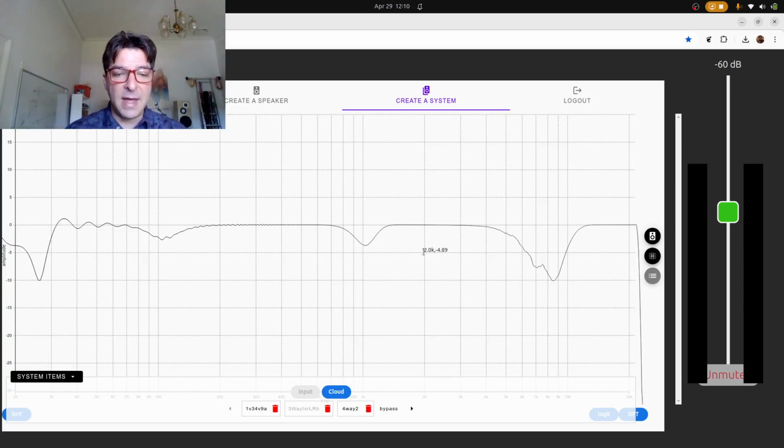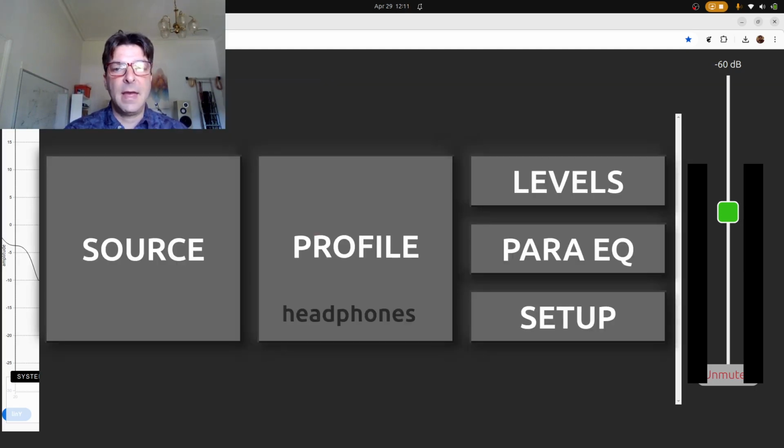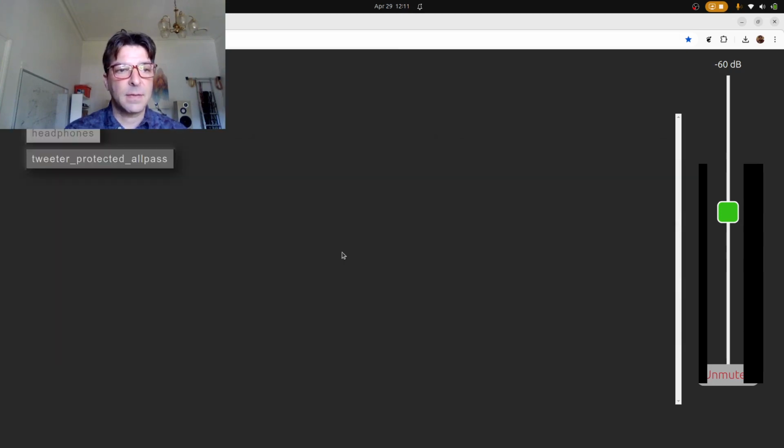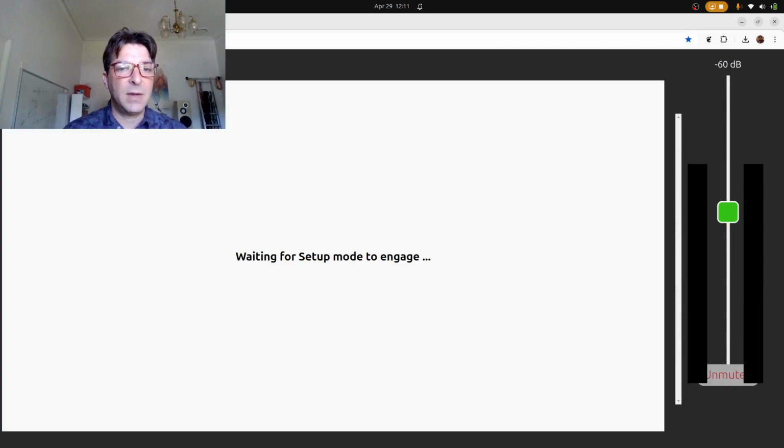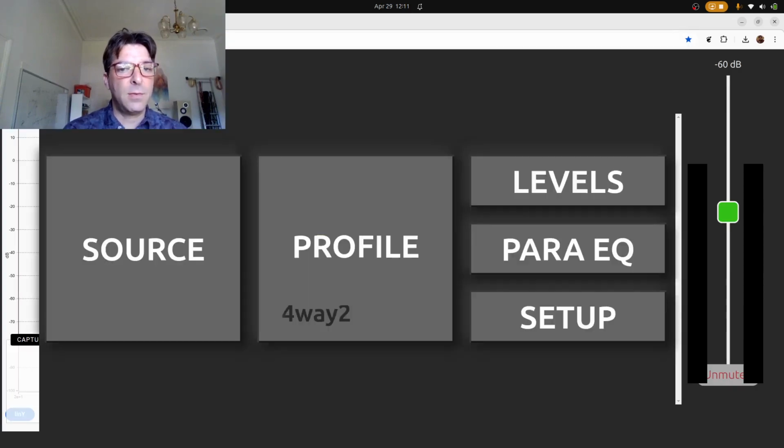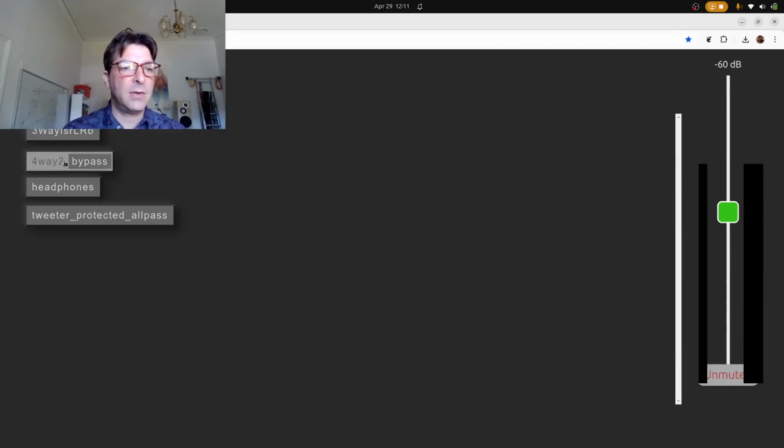To confirm that, what we need to do is go home by pressing the home button, and we will look at profiles. Now you notice that it hasn't refreshed, and this is a bug we will be fixing in the future. So what I do to get it to refresh is I manually refresh the browser by going up to the URL, highlighting it, and pressing enter. It reloads the front panel app. I go home, I look at profiles, and it's loaded in 4-way 2.